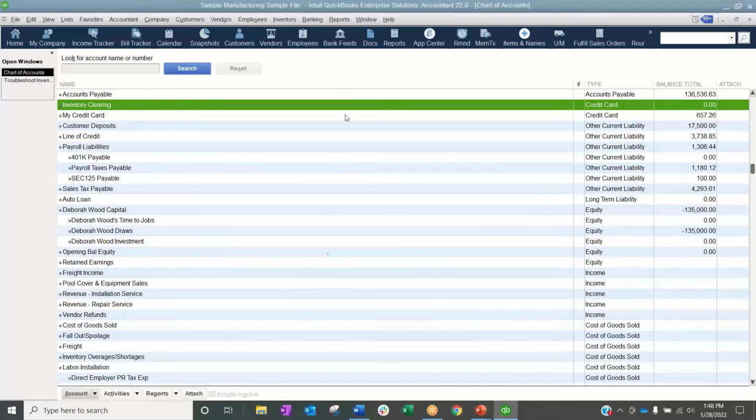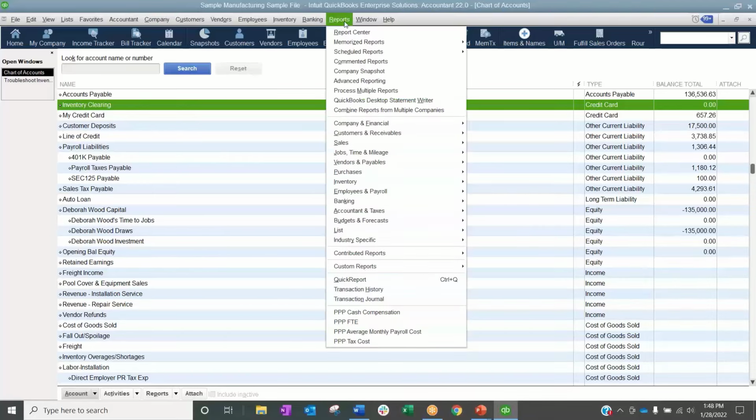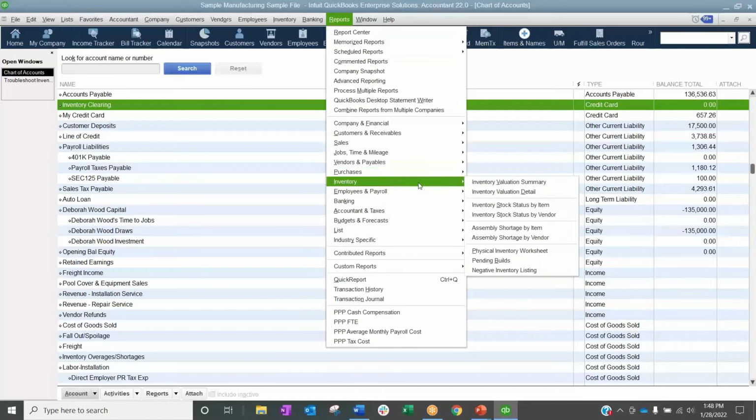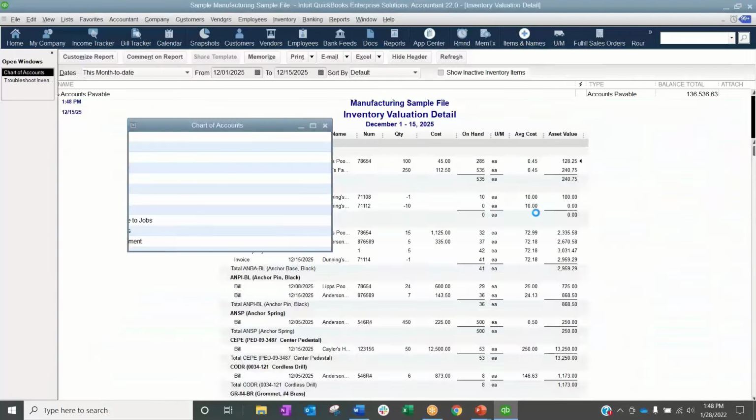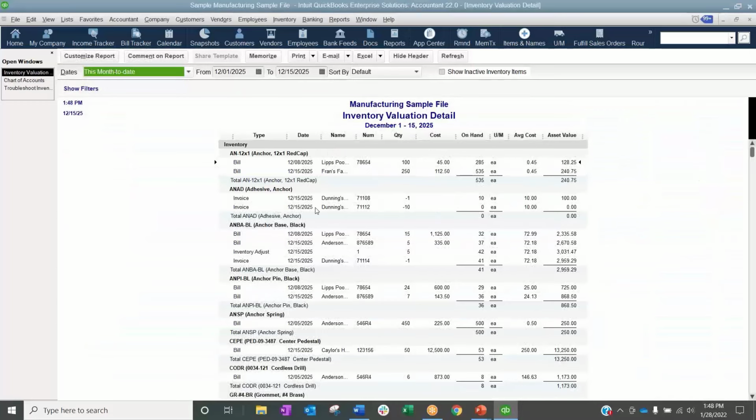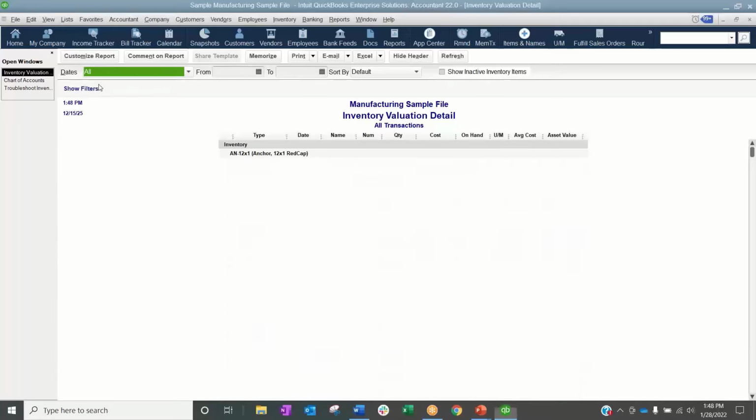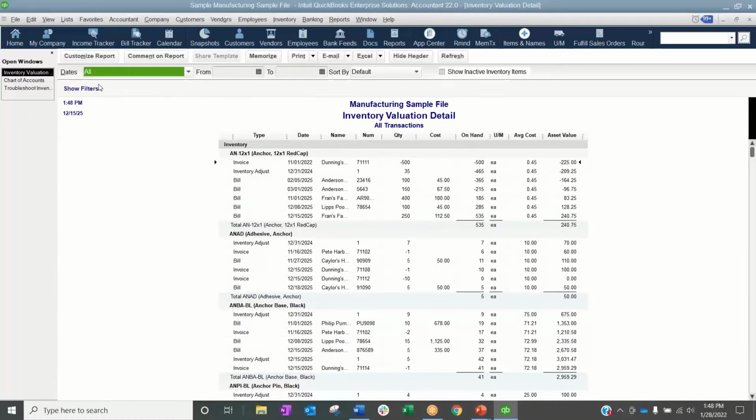The next thing that we want to do is go to our inventory valuation detail report. Now, I'm in a sample file, so there's not a lot of data in here, which makes my life a lot easier. We have clients that have 20, 50,000 items, and they've been running it in QuickBooks for 10 years, and there's a lot of items. So these steps will still work the same way, right?